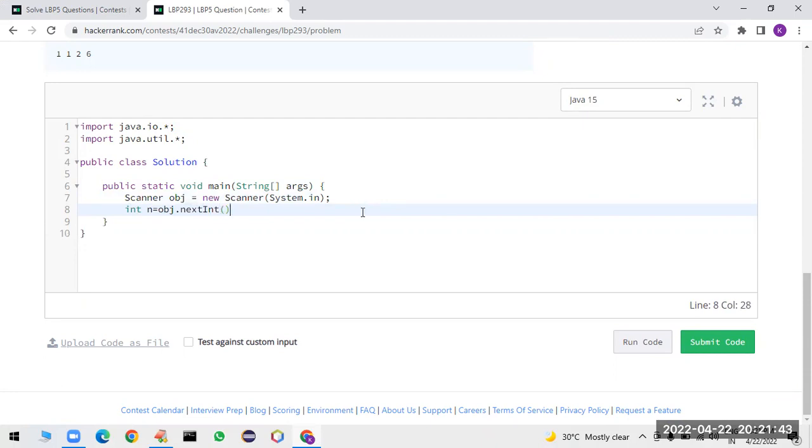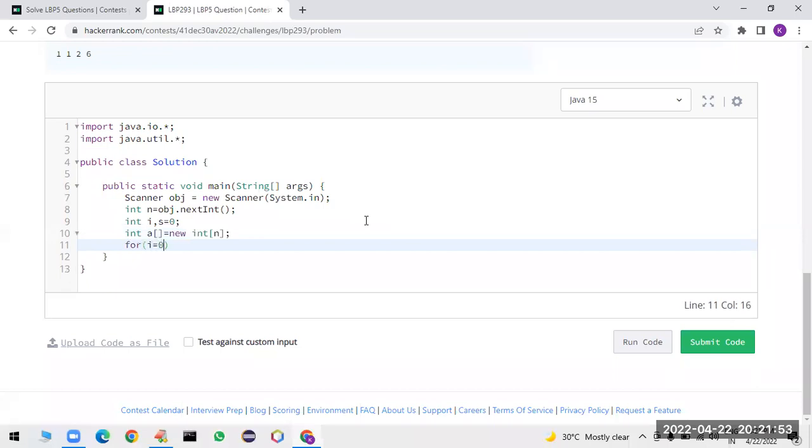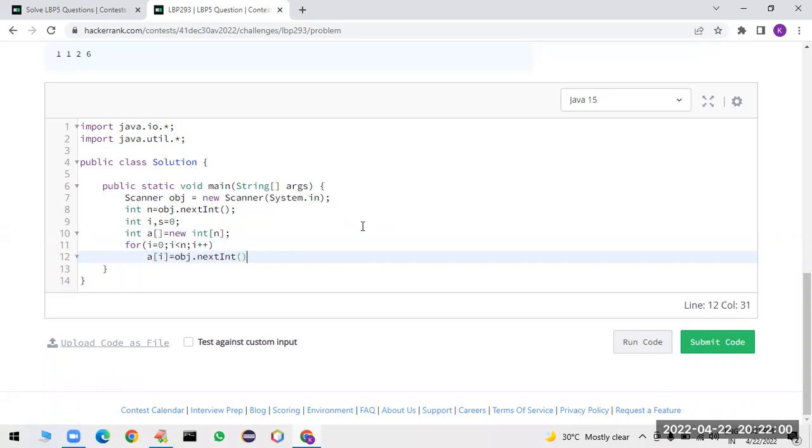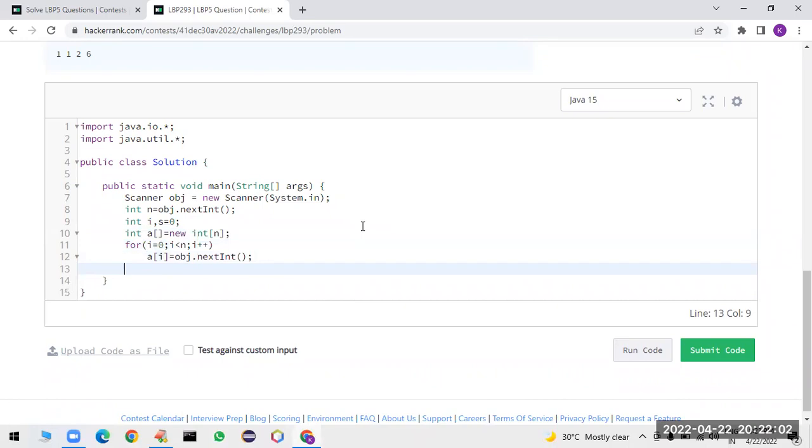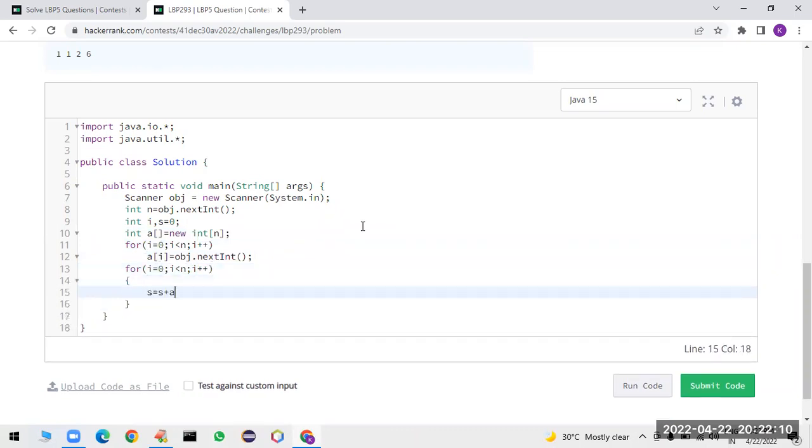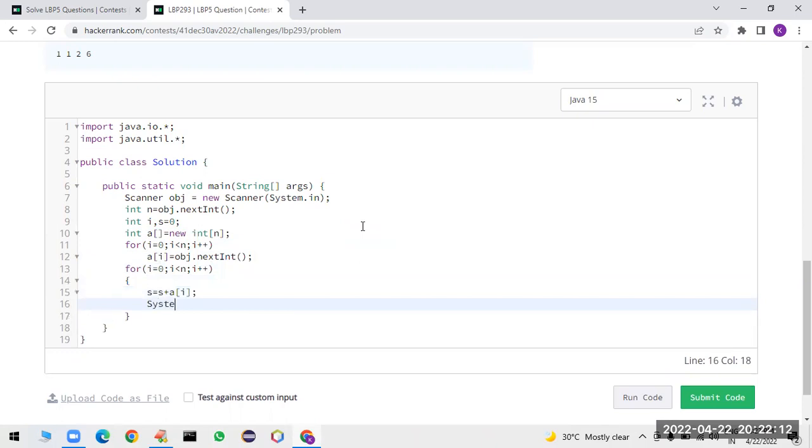So what are the required variables? Integer i and sum is equal to 0. Next we have to define an array with how many elements? n elements. So for i is equal to 0, i less than n, i plus plus, I am taking e of i is equal to obj.nextInt. After that, for i is equal to 0, i less than n, i plus plus, sum is equal to sum plus e of i. So System.out.print of e of i, I am printing followed by space.